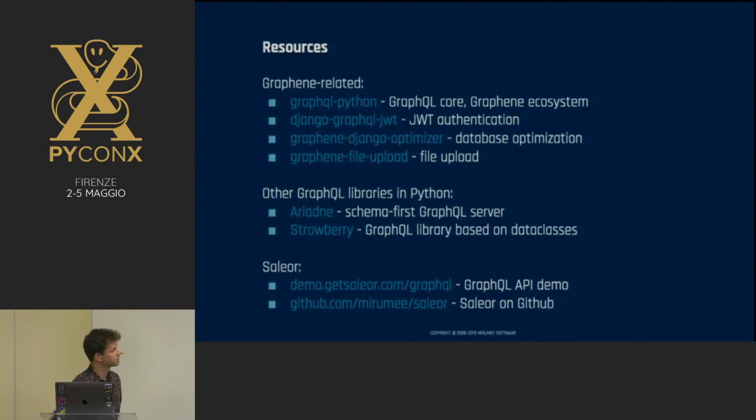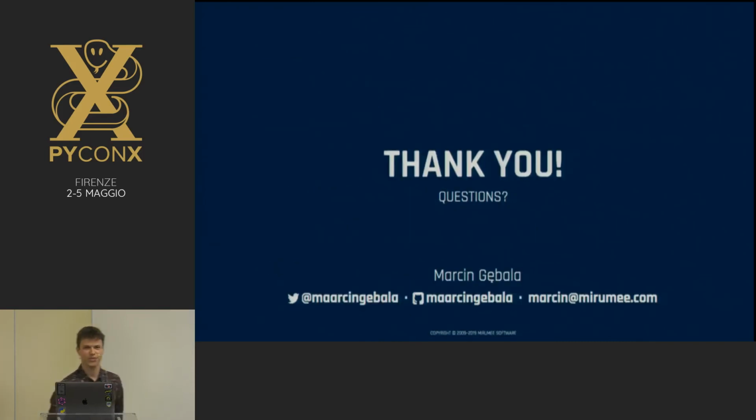And lastly, these are the links to our project. If you are interested in taking a look at how the Graphene code base looks, you can take a look at our repository, and that's it. Thanks a lot.